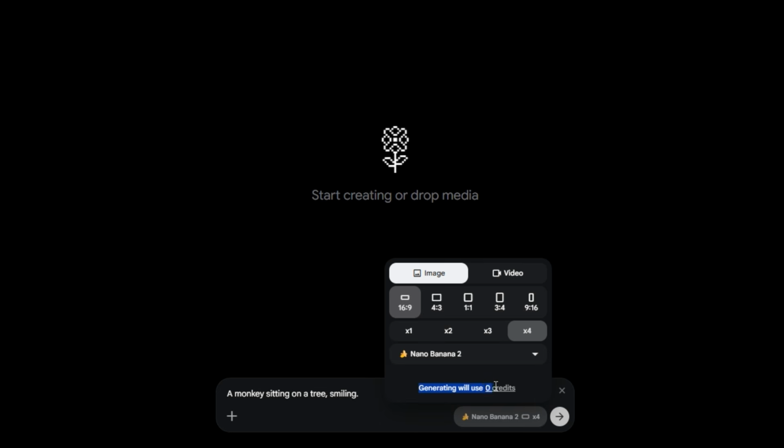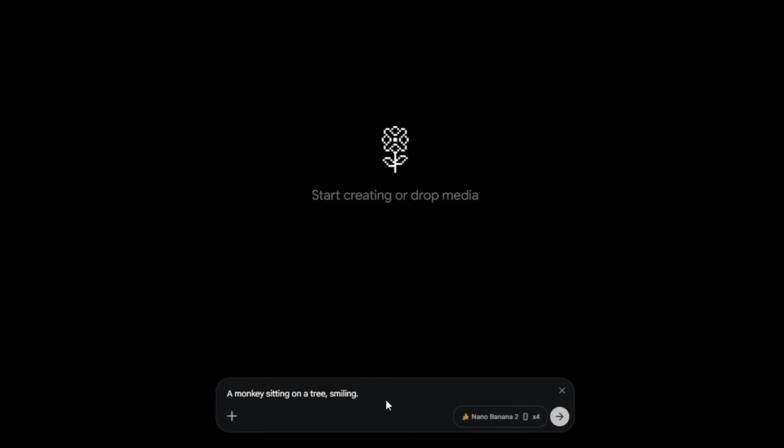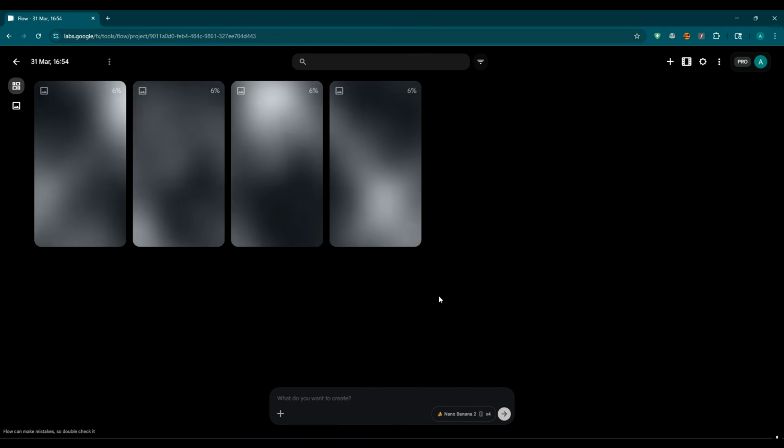Now, here's something really interesting. If you look down here, you'll notice it shows 0 credits used. That basically means you're not using any credits. You don't have to pay anything. So yes, this is completely free. Now let's go ahead and hit generate and see if this actually works or not.